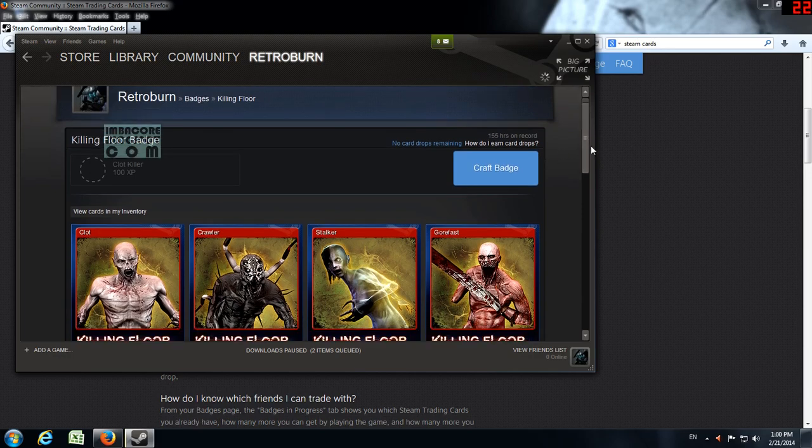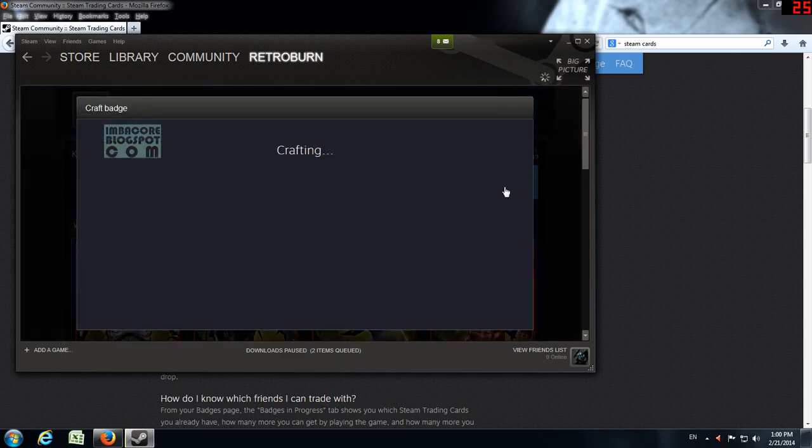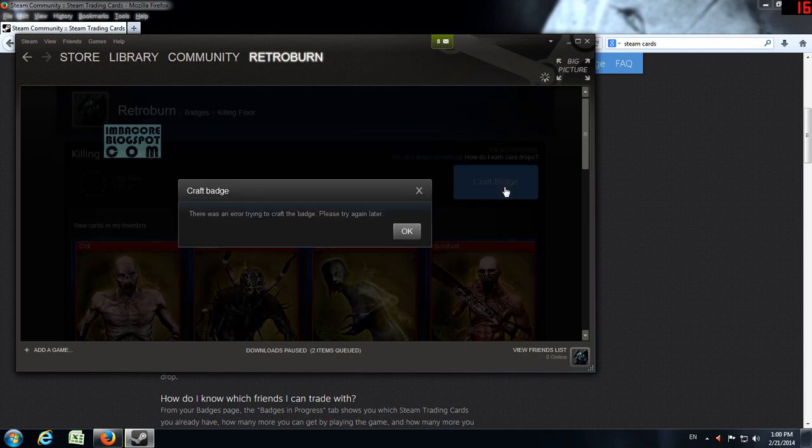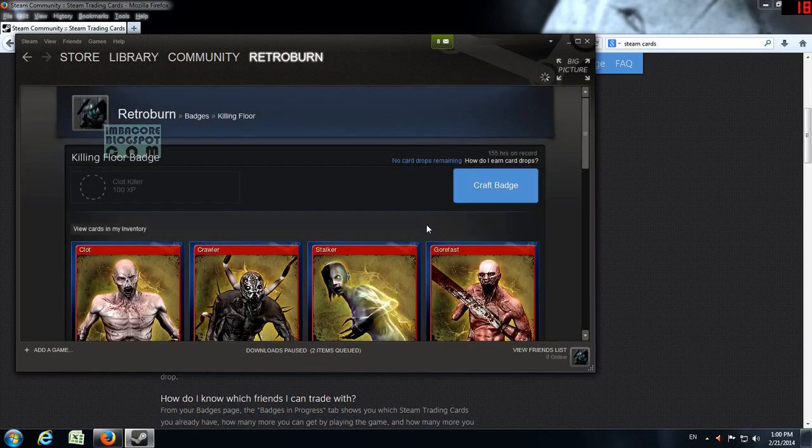So anyway, crafting badge. Goodbye, zombie cards. I'm going to miss you. Crafting. And theoretically, I should be going on to level 10 with this badge. So slow. Okay, there was an error trying to craft a badge. Please try again later. Darn it.